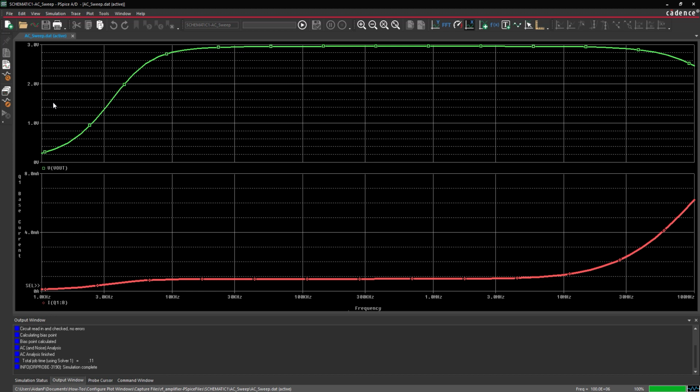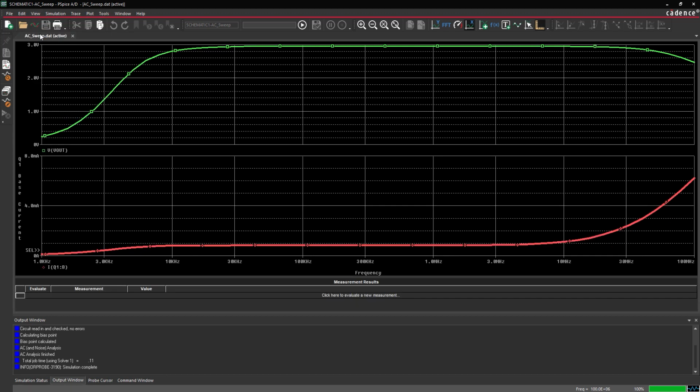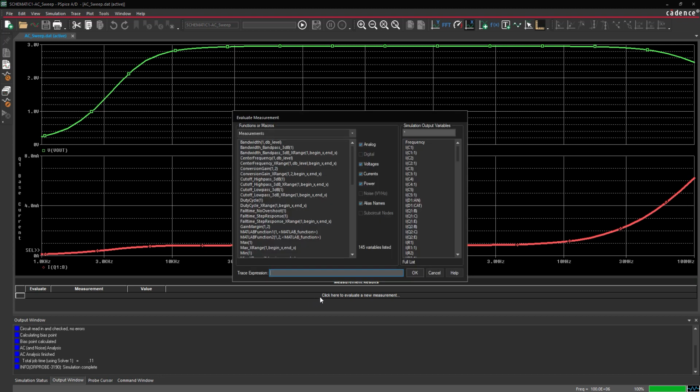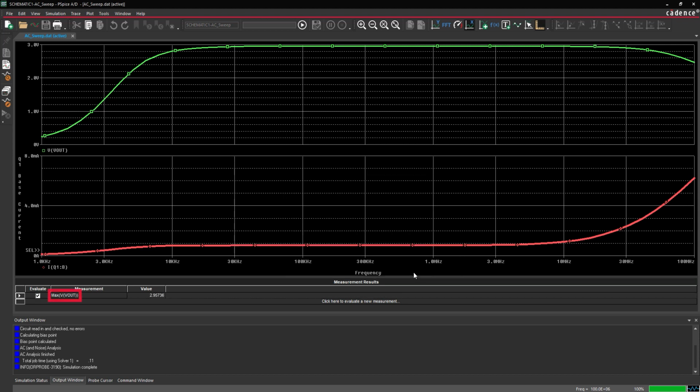Measurements can be added for automatic calculations and numerical analysis of a simulation. To add measurements, select View, Measurement Results from the menu. A Measurement Results subpanel is now visible at the bottom of the screen. Select Click here to evaluate a new measurement. The Evaluate Measurement window opens. From the Functions or Macros list, select Max to add a maximum function. From the Simulation Output Variables list, select VVOut to add the VVOut variable to the function. Click OK. The measurement is added to the table and the maximum output voltage is reported.